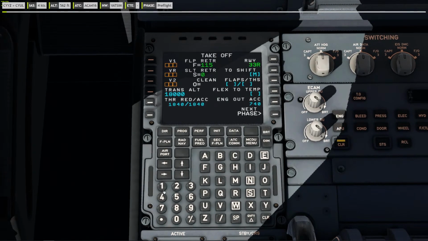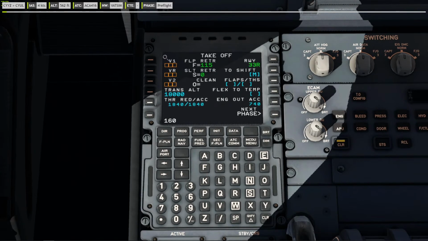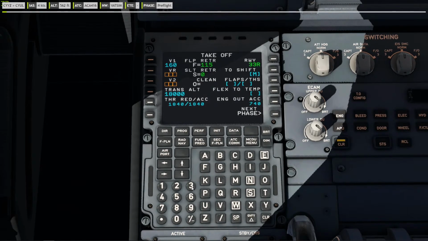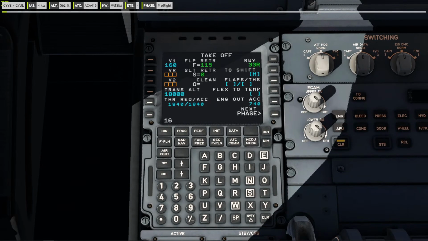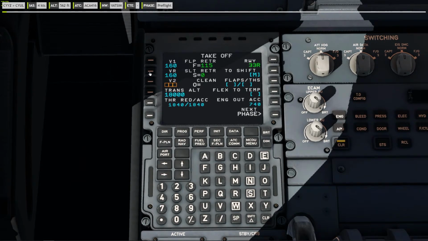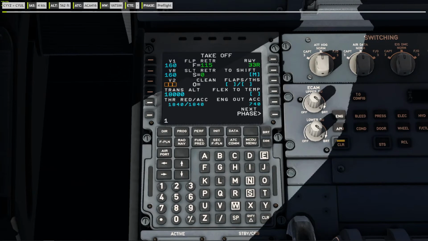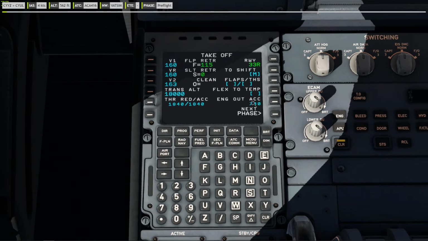160, 160, 163, so 160. V1, rotate is 160 again. And V2 is 163. Those are very close together, and they seem a little high. I think we're quite loaded up, so I think that is okay.